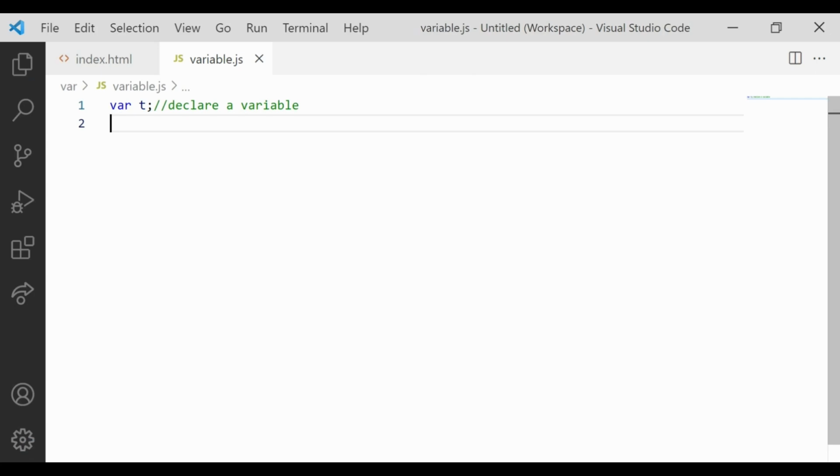Next comes how we can assign some value to it. To assign a value, as I said, add the equal sign. So t, the variable name, equal to 10. So 10 is the value I've assigned here. So t is my variable which I've declared here and the value I've assigned here. So I have assigned a value 10 to my variable, that is t. So var t, and t is equal to 10.